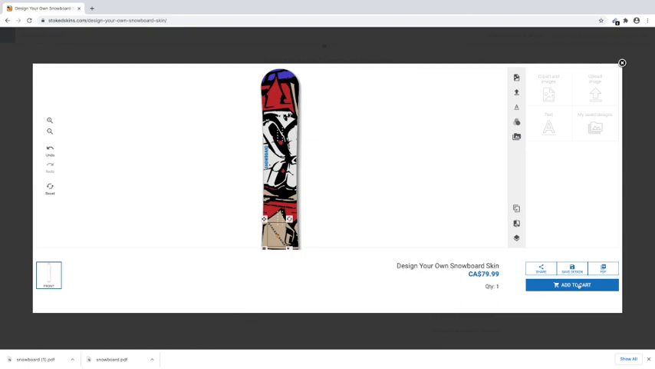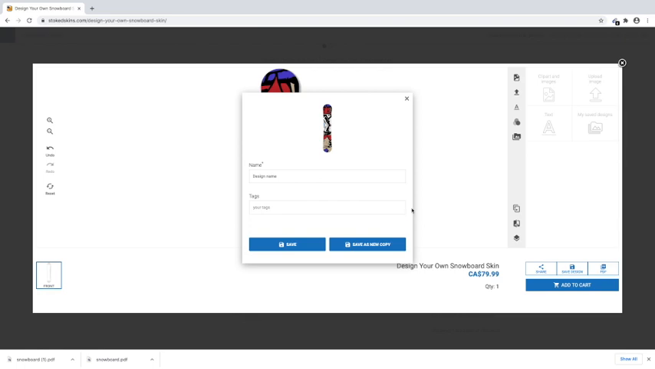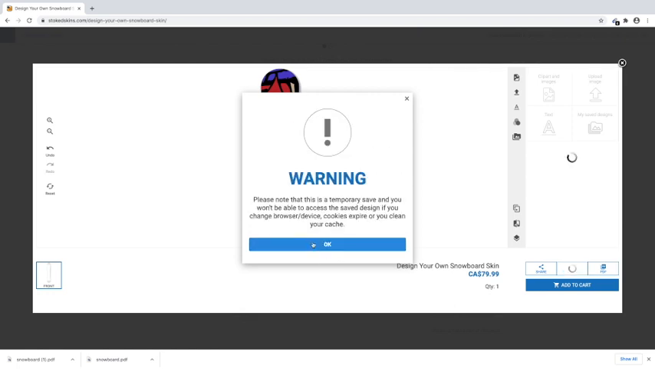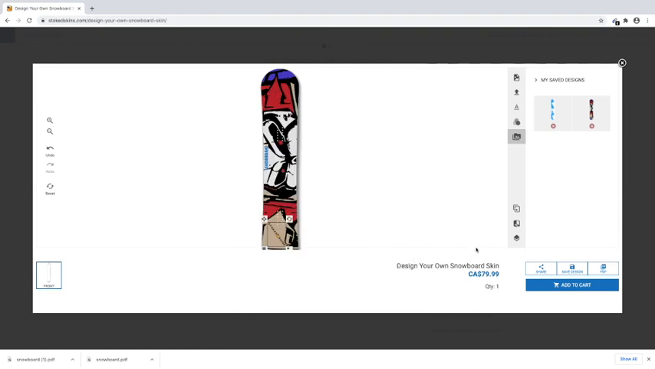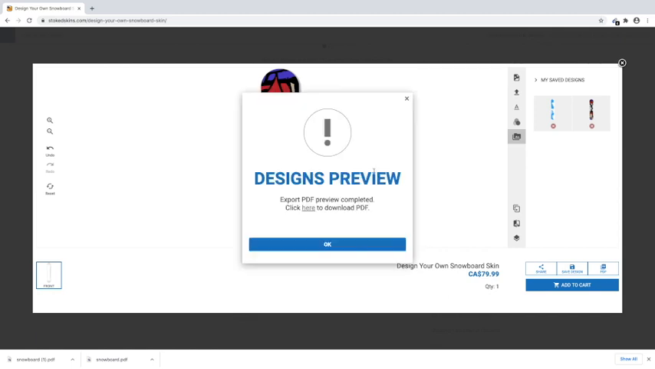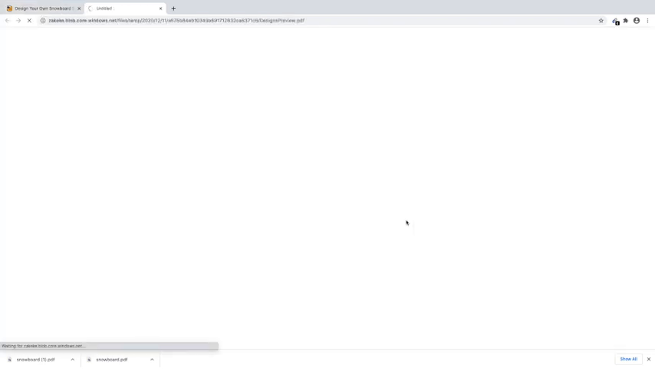So when you're all done, you'll come back down here, you'll save it. We'll call this just snowboard. Save. And then to have a look at it, we're going to save it as a PDF. So this is just a preview. You'll click here, it'll download a PDF for you.